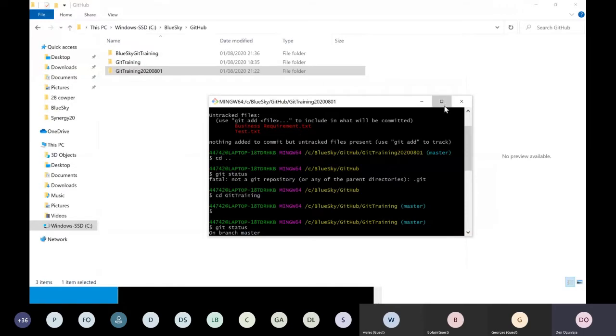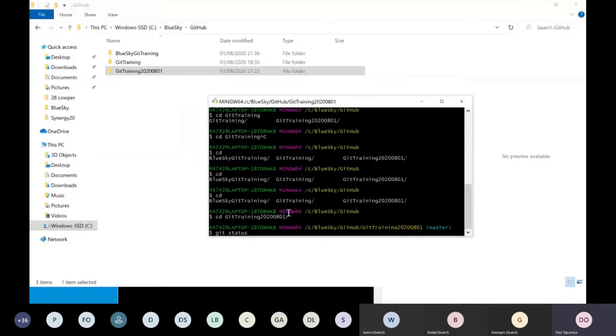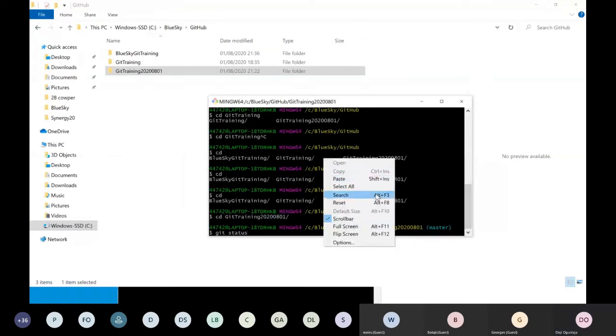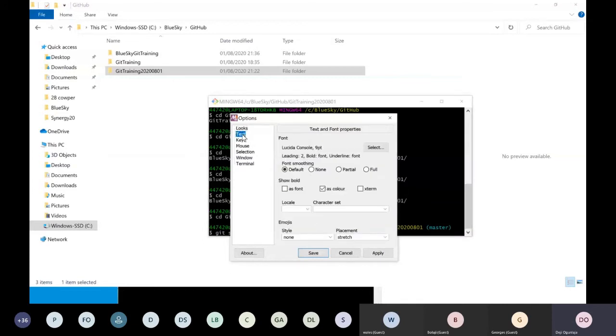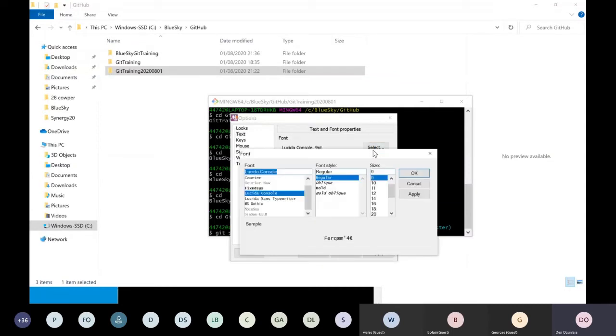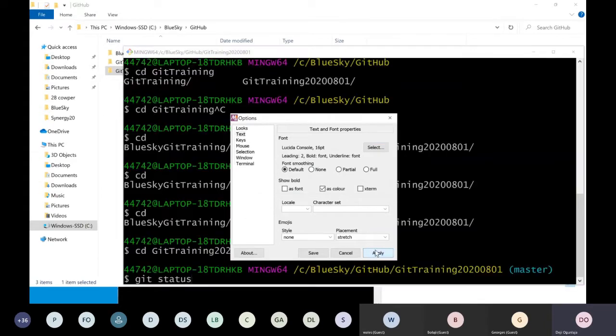Let me increase this one. So let's see if I can increase the font so that it's easy to read. Just pick any big number. Okay.